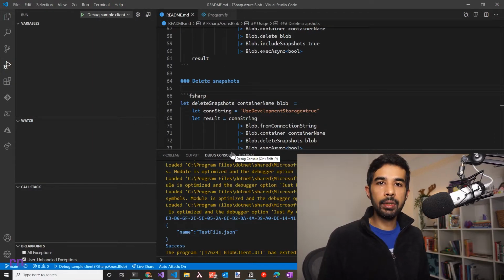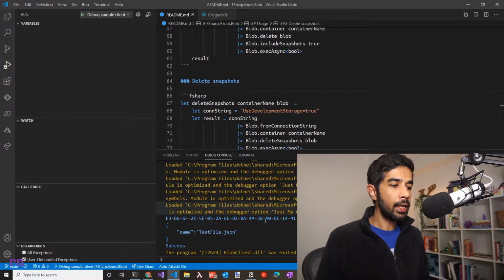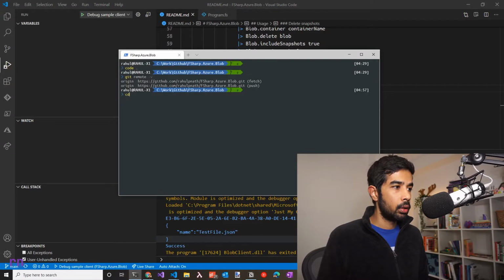Now this is the first thing that you need to verify when you pull down for an open source contribution. You need to make sure this is all working fine on your local machine and do the necessary to set that up. Since that's working, let's move to the next step. So let's go to the source folder and the fsharp.azure.blob because this is the project that we want to publish.